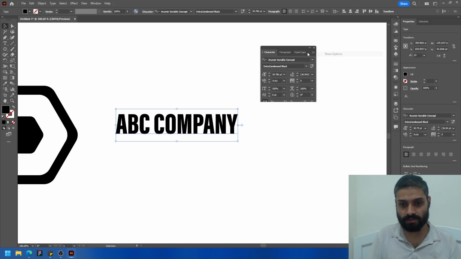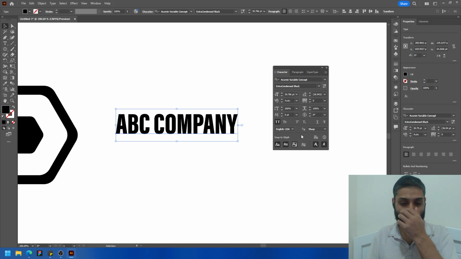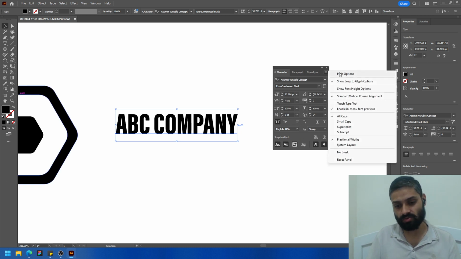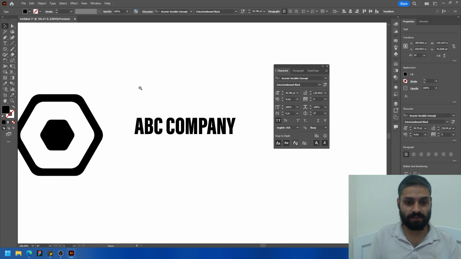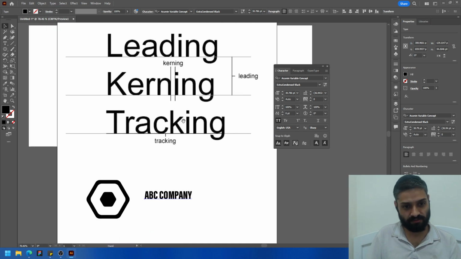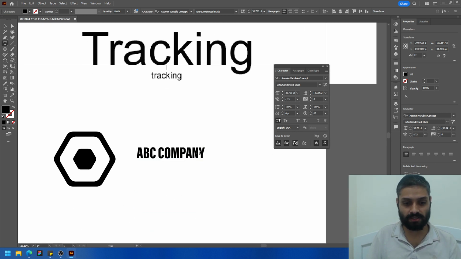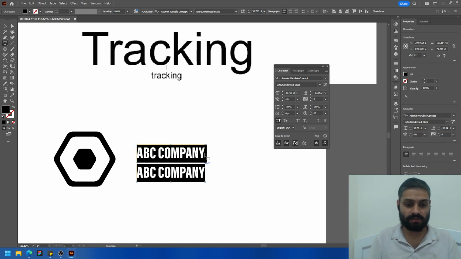If you are not able to see the related menu, you can click Show or Hide Options. If it is enabled, you can see Hide; if it is not enabled, you can see Show. So the first one is leading. For leading, I need at least two lines, so I will copy the same line, press Enter, and paste. See, there is one small icon, A and A.